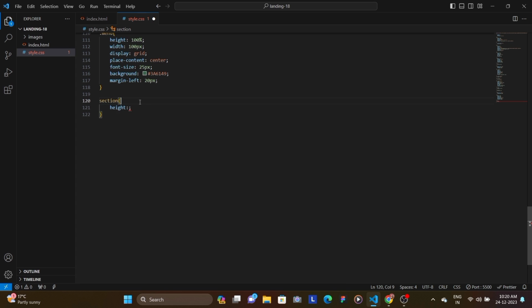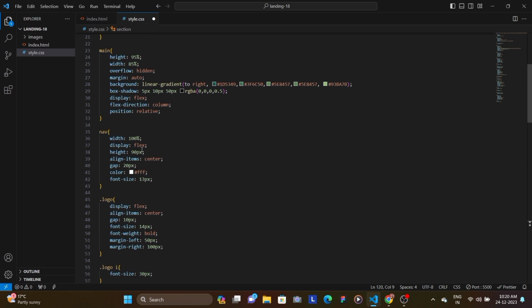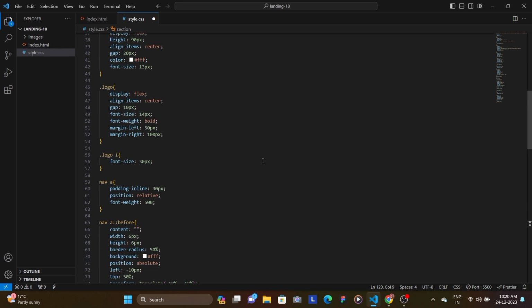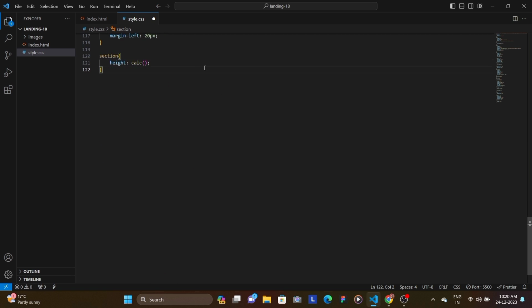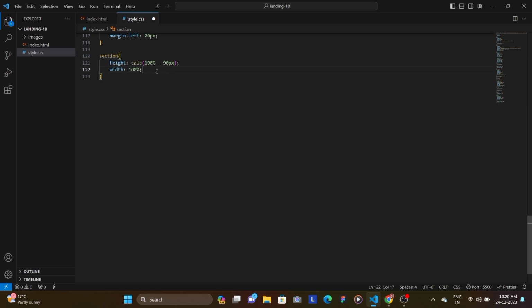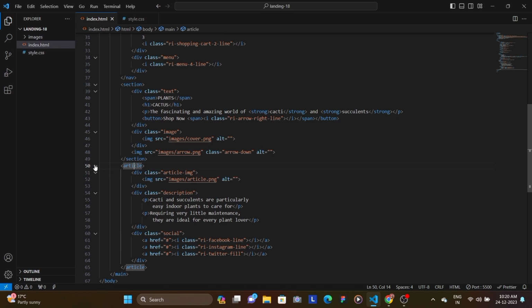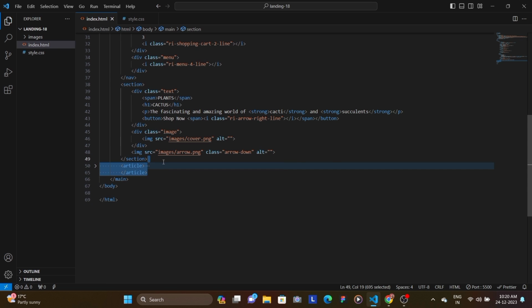We're going to give it height. Now we're going to calculate the height. Since for the nav, I think we gave 90. Yeah, we have 90 pixel as height. So this one needs to be 100% minus 90 pixels. We're going to give it width of 100%. Let's remove this article for now. Okay.